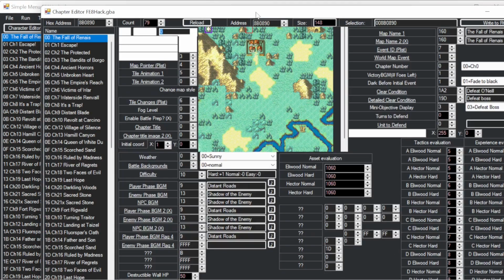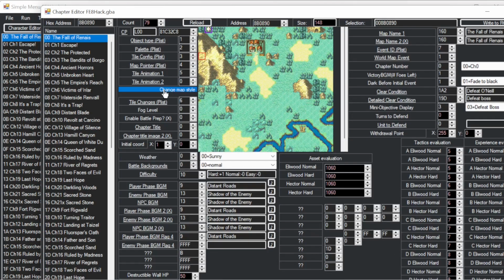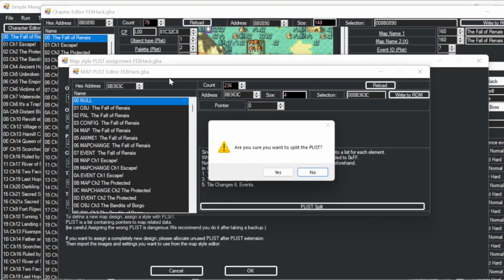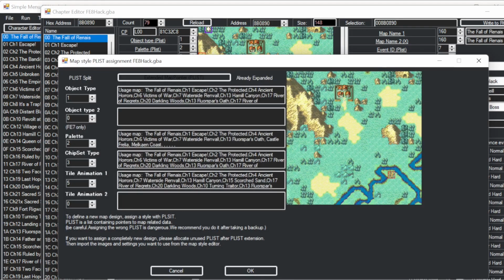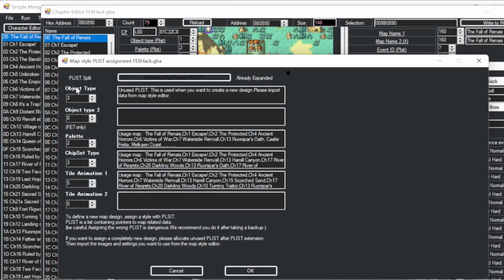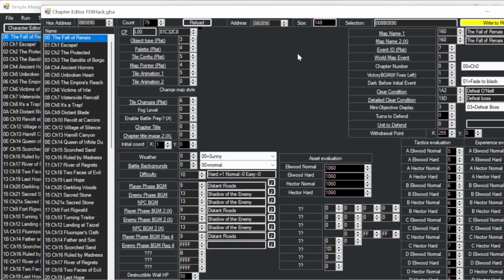Now I'm going to change the tile set to make it snowy. So if I go to the chapter editor, I can then go to change map style, and I'm going to split the plist. You'll need to split it once. And now we have a whole bunch of empty entries. If I put in 3 for object type, it says it's unused. If I also put in 3 for palette, it says it overlaps. So they just need to have unique numbers. So I can put 3, 4, 5, that should work fine. And then I will hit write to ROM.